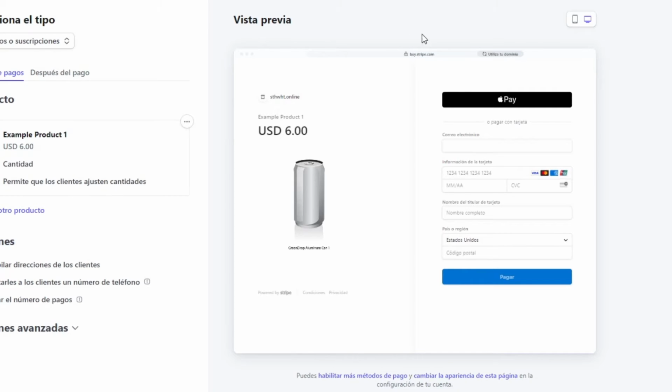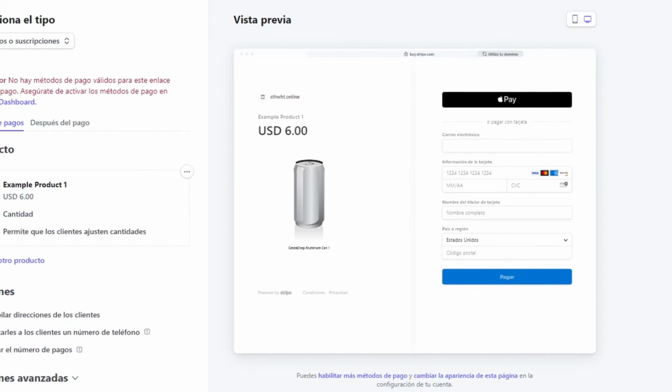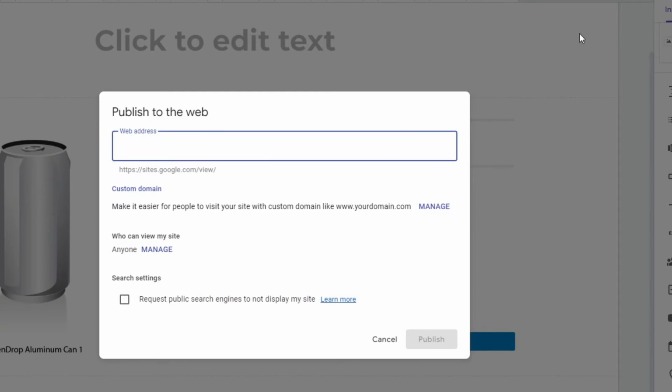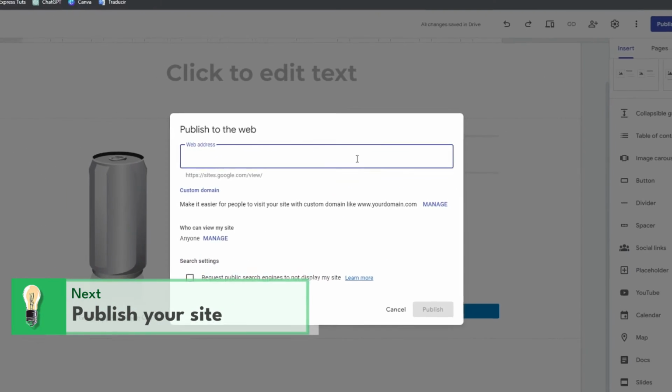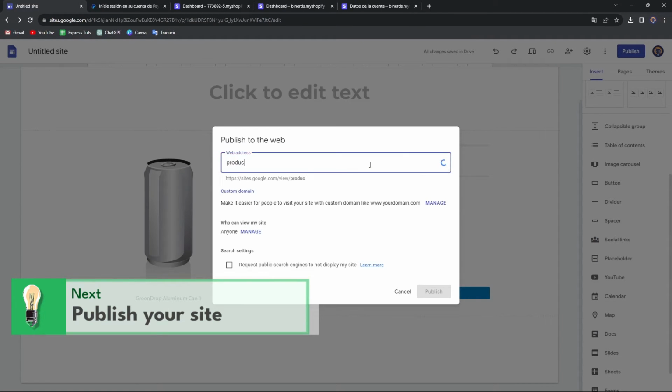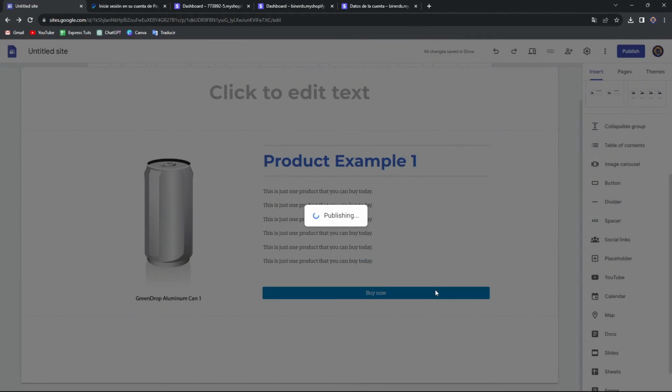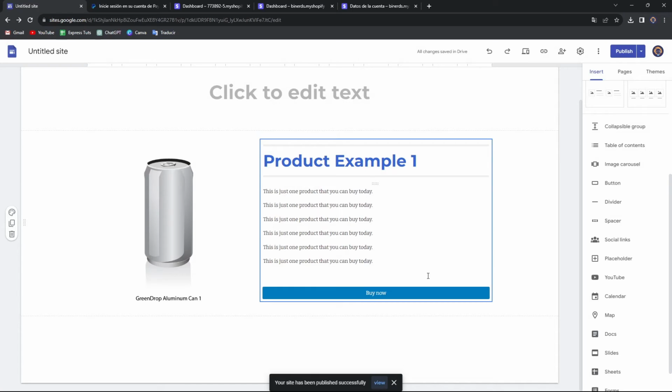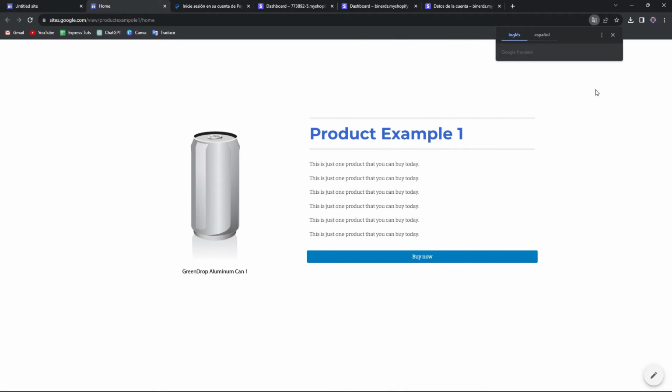So what you can do here is now create the link. Lastly, I'm going to go here into publish. Inside here, it's going to be asking you what is the actual name of the web address. In this case, let's go for a product example. And here you're going to go for publish. The product has now been published and the website, of course, has now been published. You can go here into view. You can check out how your product actually looks.